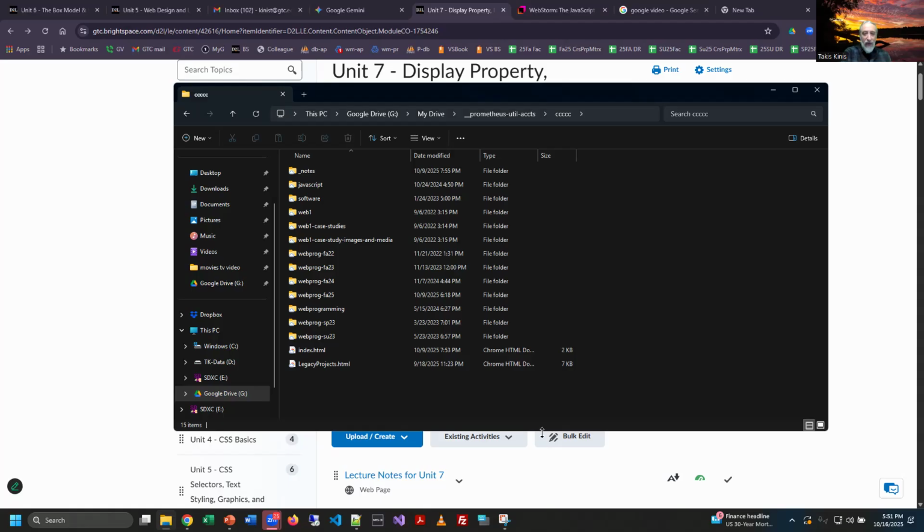And because one of the classes I've taught the most is the one we're taking right now, which is web programming, you can see I have a lot of different versions of that, right? So every semester I've taught it, they're here. When we used to do case studies out of our textbook, I would have separate folders for that. And then I would have links to JavaScript stuff, et cetera, et cetera.